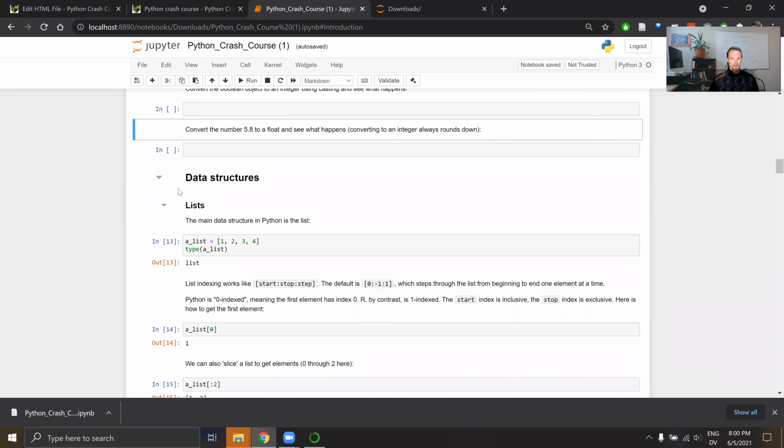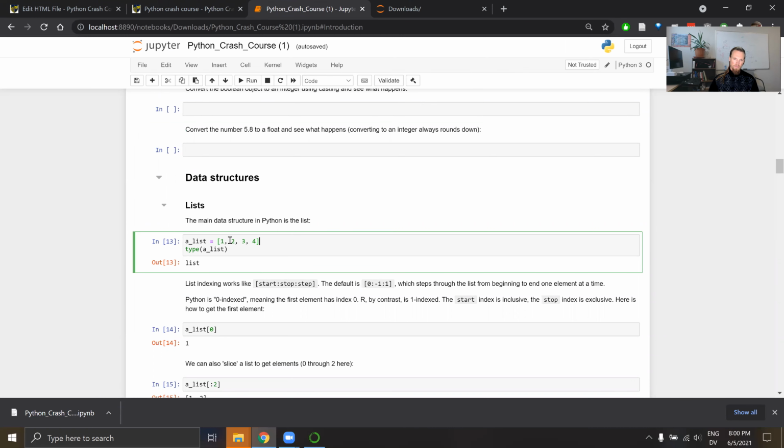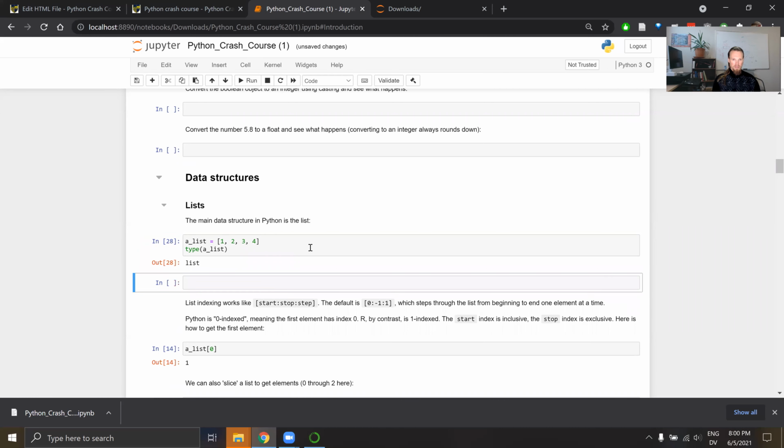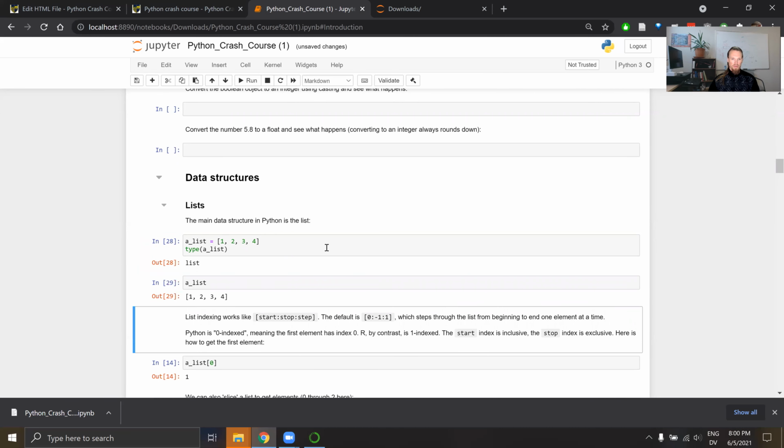So the next part are data structures. This kind of builds on those data types and variables we already saw. So we can store a bunch of these variables together in a list. And this list is kind of the main data structure in Python. So you'll see these, they have square brackets and then entries. Each individual item is separated by a comma. So if we just make a list here called a list, it stores those 4 values.